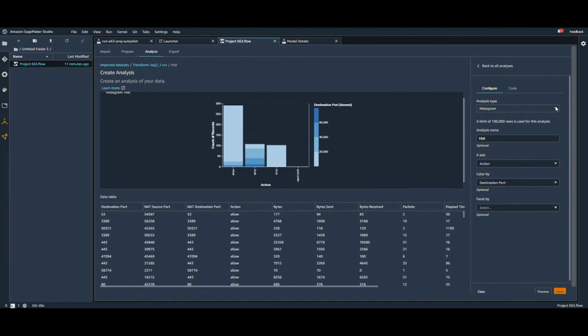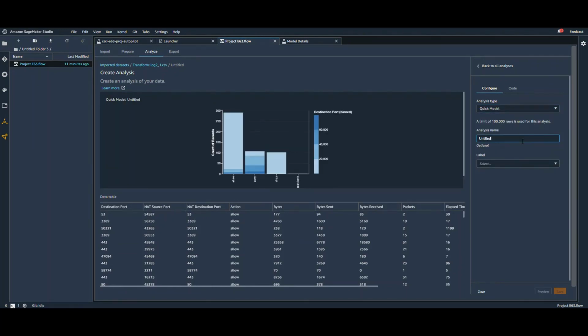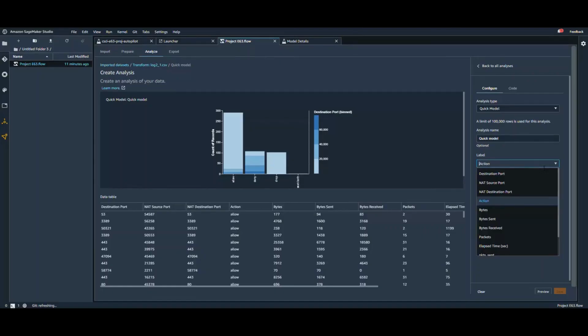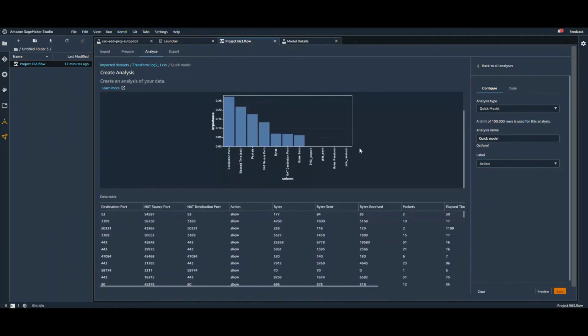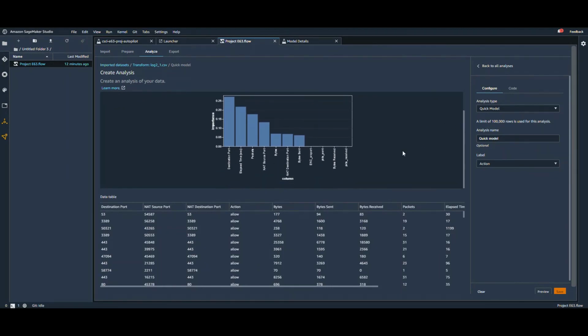We can also do a quick model if required. We can give it a name, for instance, quick model. You select the action as the label and click on preview. As you can see, the model has produced the quick model with the variable importance, as you can see here. So you have multiple options. You can do even scatter plots, etc. Let's go back to the flow.